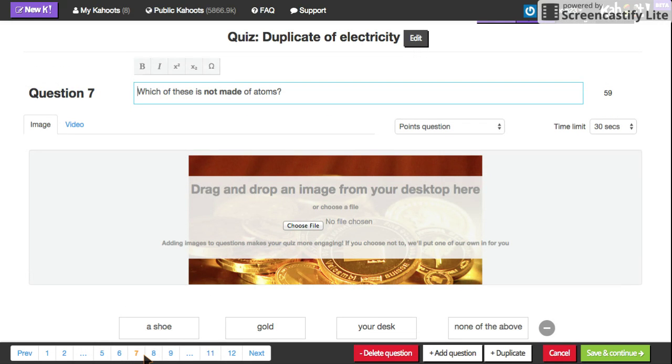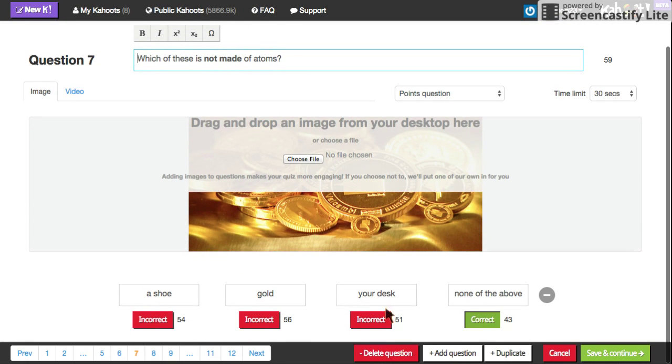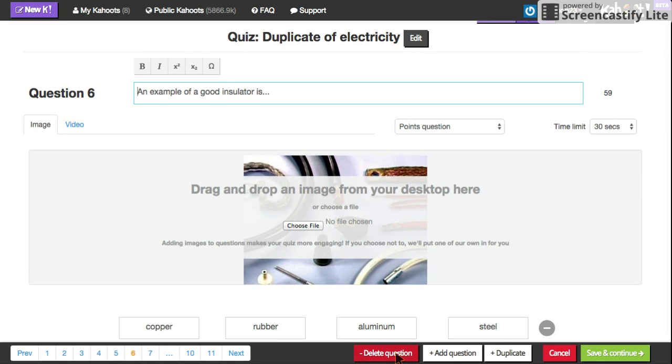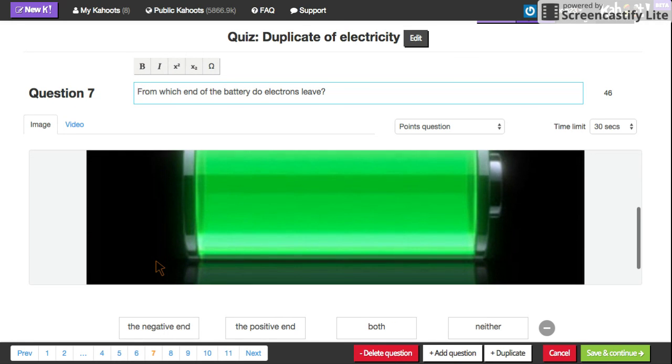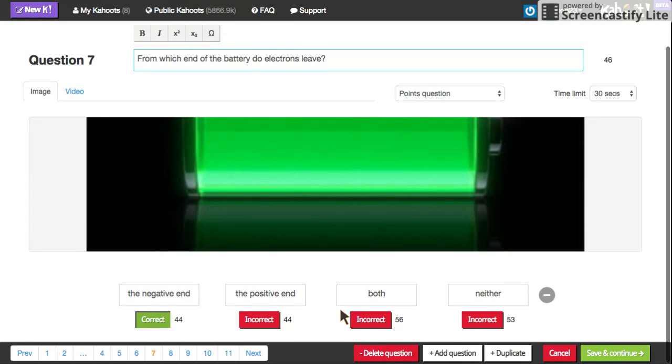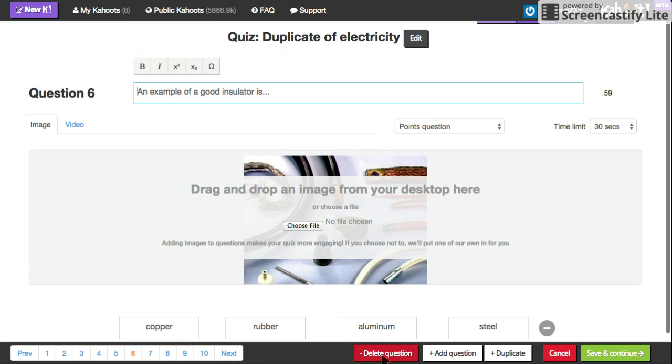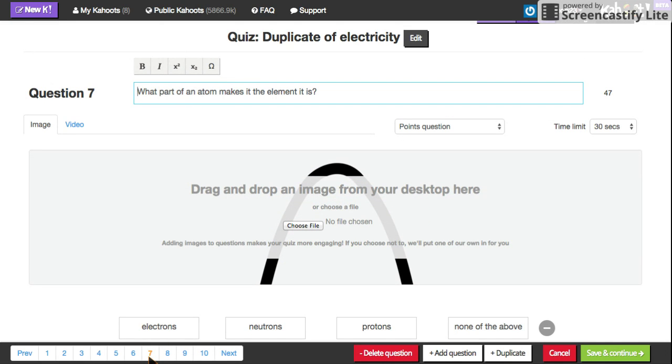But for right now, I remember a couple of questions that I felt were a little too challenging and unnecessary. So I think I'm going to go ahead and click on question 7. Which of these is not made of atoms? And we can go ahead and delete that question entirely. Okay, so I like question 6. Also now the new question 7, from which end of the battery do electrons leave? We can delete that as well.